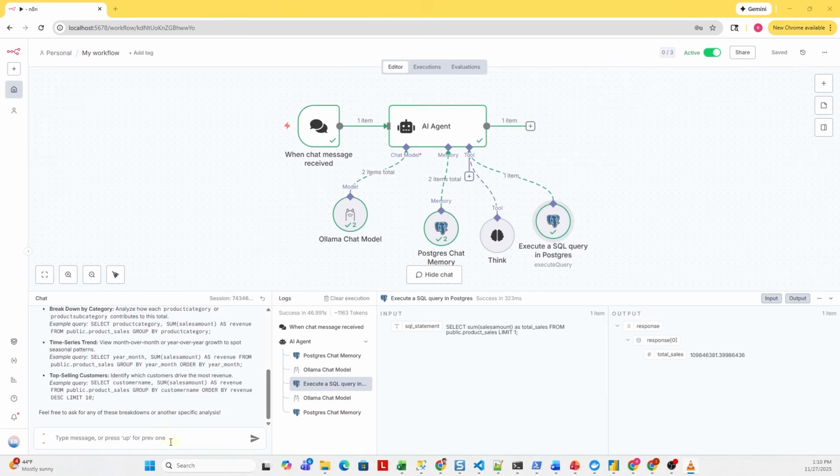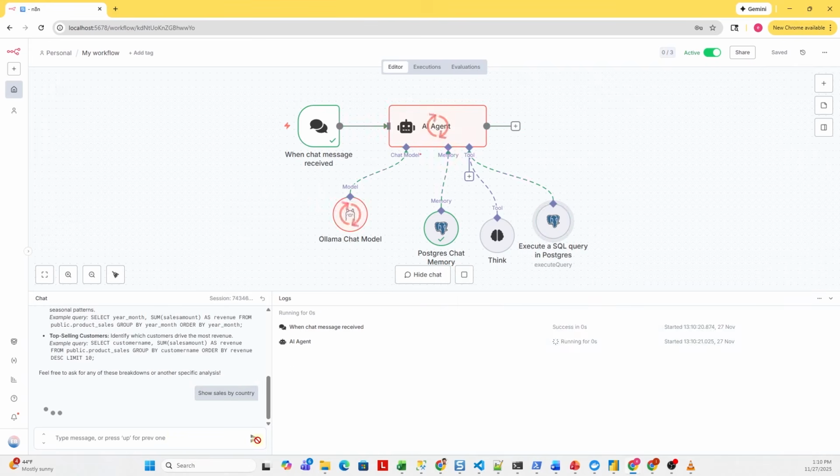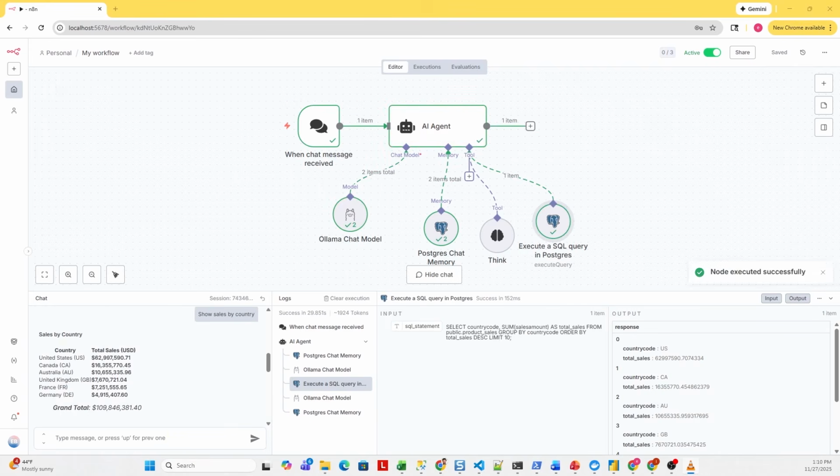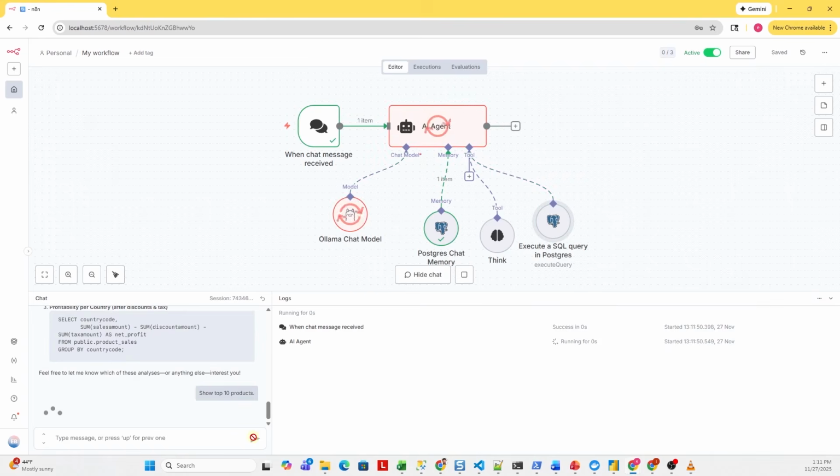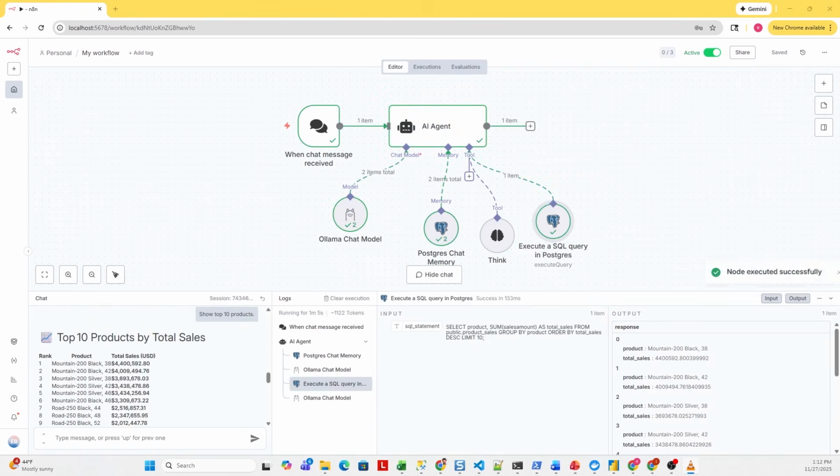Let's follow up with show sales by country. The AI aggregates the data correctly and presents it neatly, all processed locally through Ollama, without sending any data outside your machine. We will ask the agent to show us our top selling products. Show top 10 products. The agent responds with results and insights.